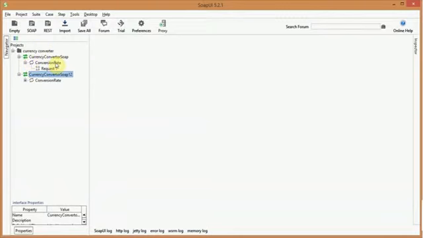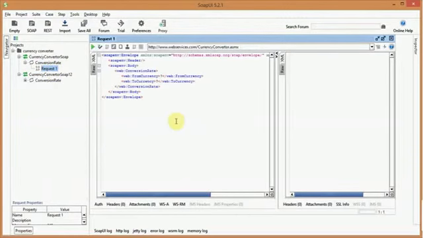Click on conversion rate and double click on request. It will open a pop-up window like this, which includes from currency and to currency. So just replace the question mark as GBP to USD and add this request to a test case.